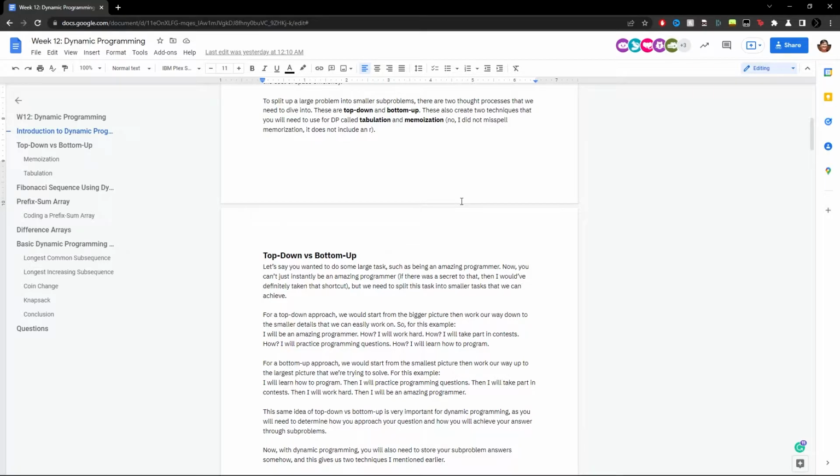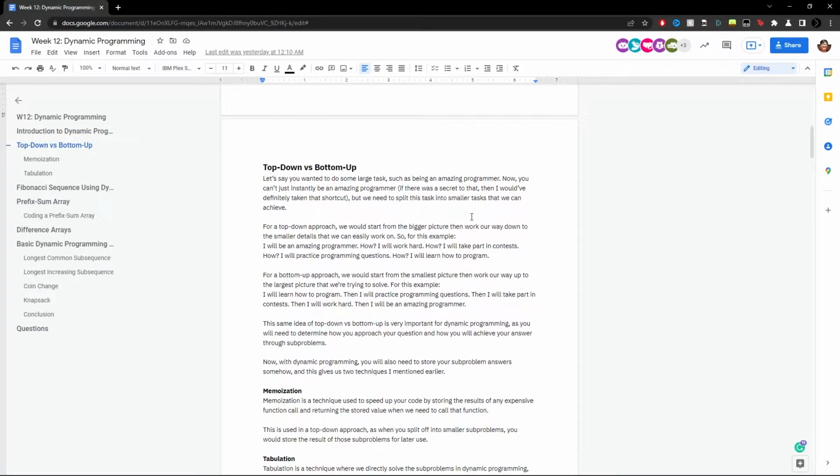This same idea of top-down versus bottom-up is very important for dynamic programming, as you will need to determine how you approach your question and how you will achieve your answer through subproblems. So now with dynamic programming, you'll need to store your subproblems' answers somehow. And this gives us two techniques that I mentioned earlier. So first one is memoization. Memoization is a technique used to speed up your code by storing expensive function calls and returning the stored value when you need to call that function.